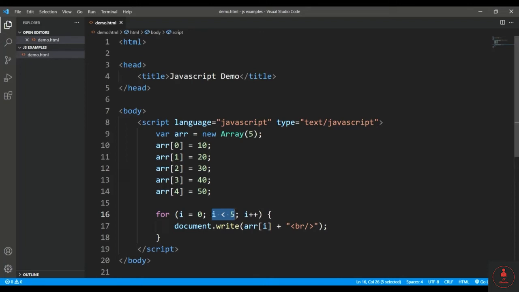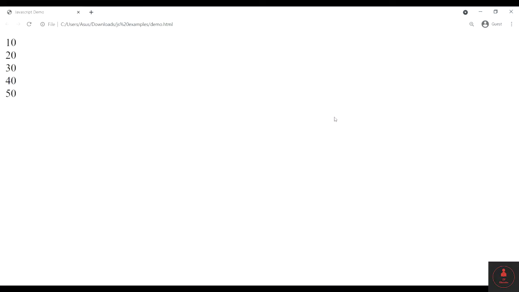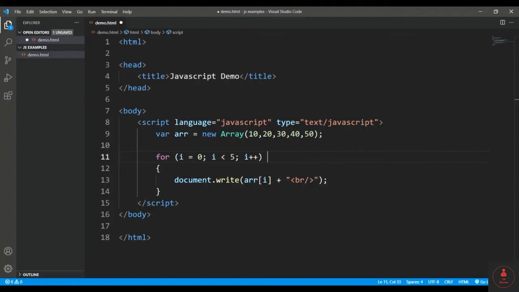And every time I'm printing the value, I'm breaking the line as well. So let's see how this particular output will look. As expected, here the values from 10 to 50 are being printed. You can also do inline initialization for the array, as here you can see right after the new Array I have not passed the size, but I have used the curly braces to initialize all the values.